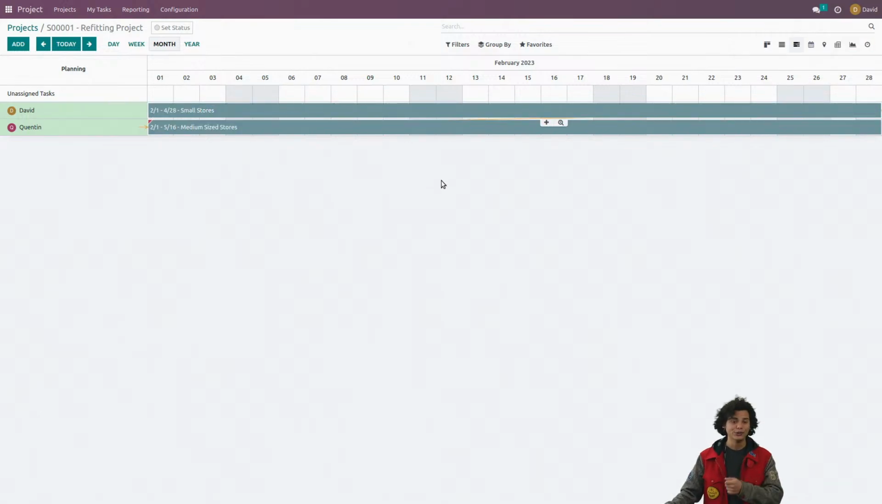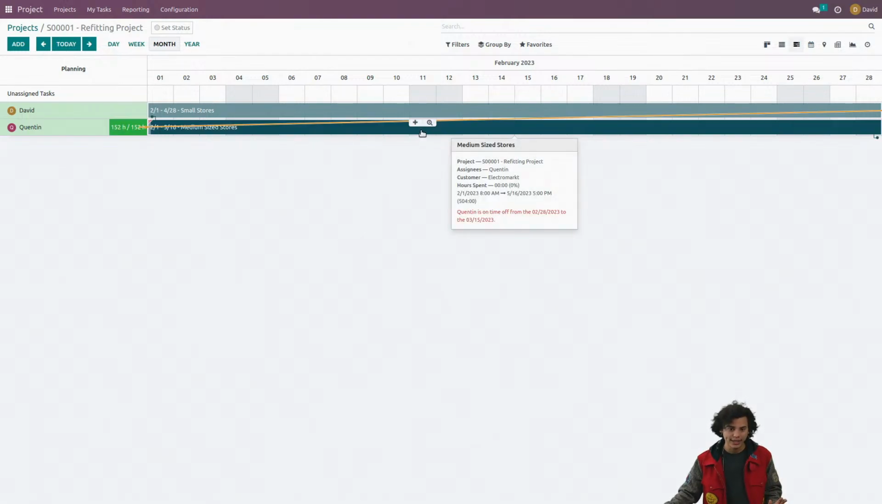Before I do that, though, I want to point out another thing that is very beneficial from using the Gantt view, and that is that Odoo is prompting me to take into account that Quentin is on time off between the 28th of February to the 15th of March.